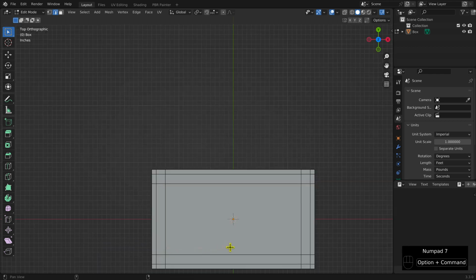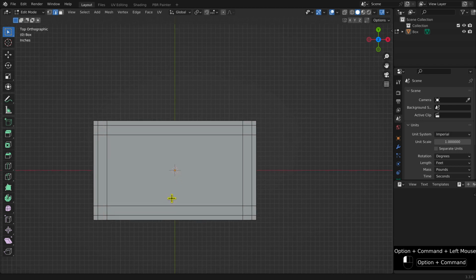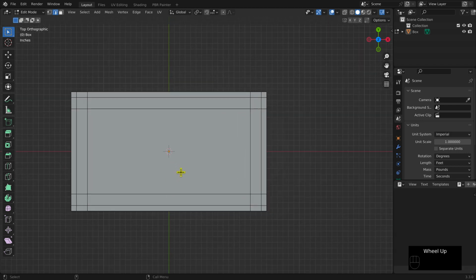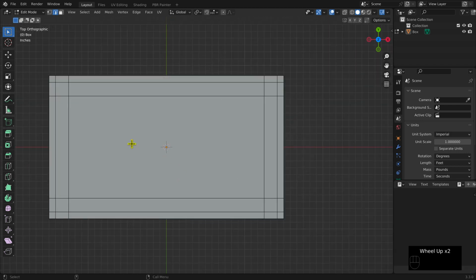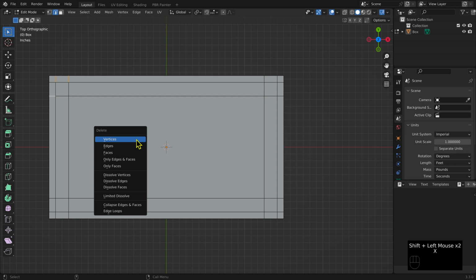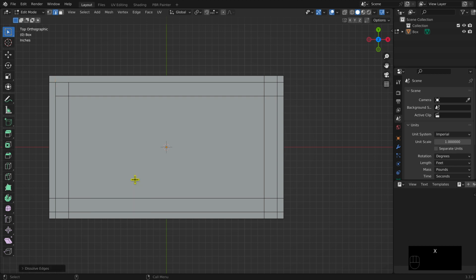Switch to Top View. Keyboard shortcut the number pad 7 key. Select the edges we don't need, as shown, and dissolve. Keyboard shortcut the X key, then select Dissolve Edges.